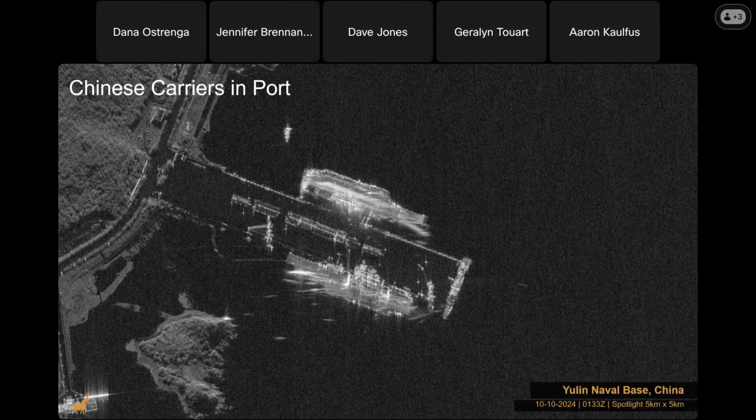As we all know, China is rapidly developing its navy. This is its primary carrier and its secondary carrier that we were able to capture out at Yulin Naval Base. Again, this was a spotlight, Dr. Surya, 0.5 resolution, and you can clearly see the crane and key features of the two carriers.